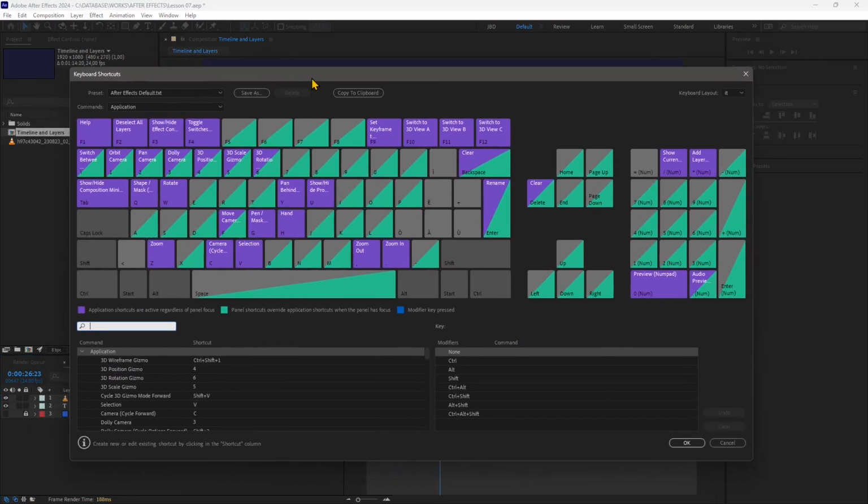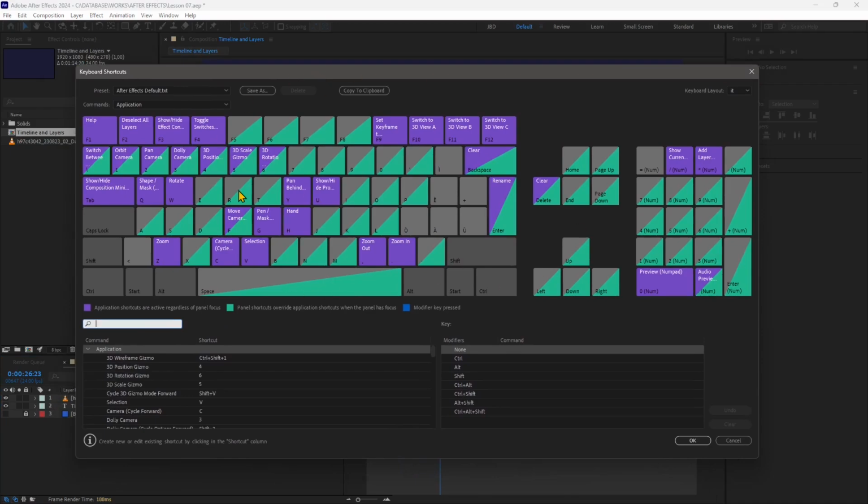Now, this is going to show you this kind of virtual keyboard where you can test all the keys that have been applied. The purple ones are for the keys that work regardless of the panel focus. The green ones only work in a certain panel. So for example, if I select the space bar by clicking here, you can see that the space bar can be used to run a preview, but only when you are in the timeline panel. So it doesn't work every time, everywhere. It only works when you're focusing on the timeline panel. And so it goes for all of these others.